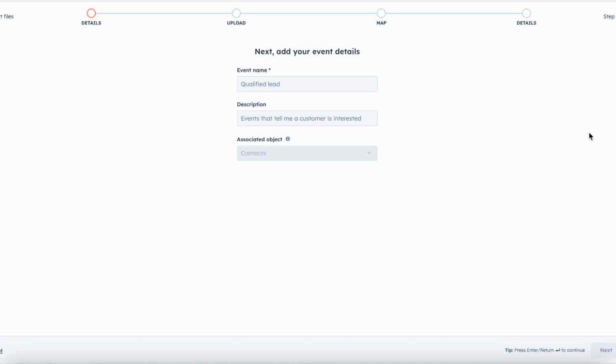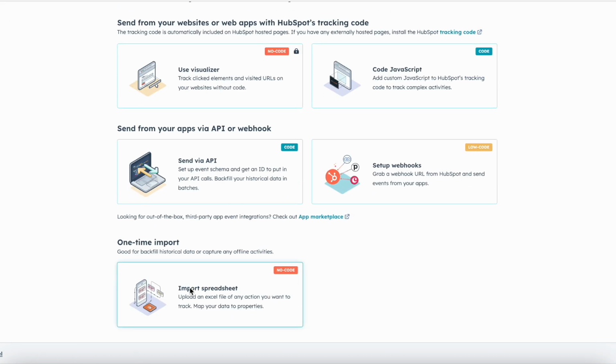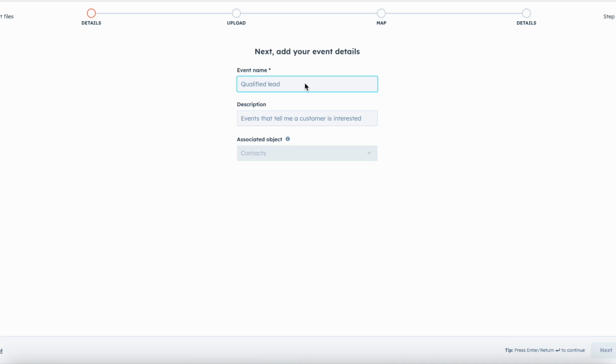So after you hit the import feature, we'll go back to import spreadsheet. You're going to name this. I'm going to name this trade show booth visits.